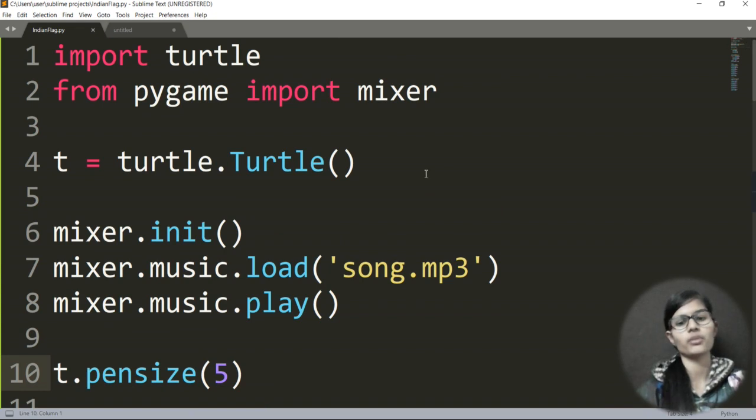So I hope you liked the project, and this was the whole project which I wanted to demonstrate to you, how to make a flag using the turtle library. I hope you enjoyed it, and it was quite a good project, and if you add some more wonderful music, that would be very great for you.